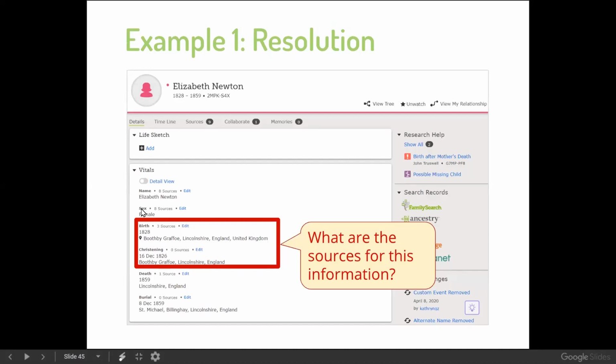And I see the exact same error as I saw in TreeSweeper because this is where TreeSweeper got the mistake from. And so my first question here is, what are the sources for these two events? What's the birth source and what's the christening source? I'm going to start with the christening source. This isn't a hard and fast rule, but it's got an exact date. And anytime I see an exact date, I feel like that's a little more trustworthy than maybe just a year.